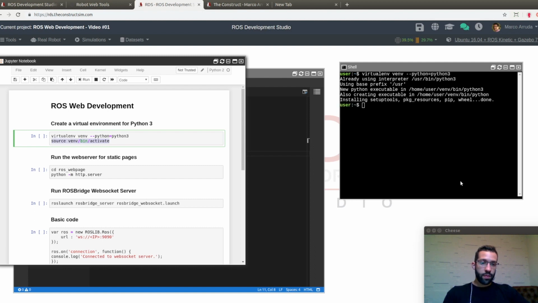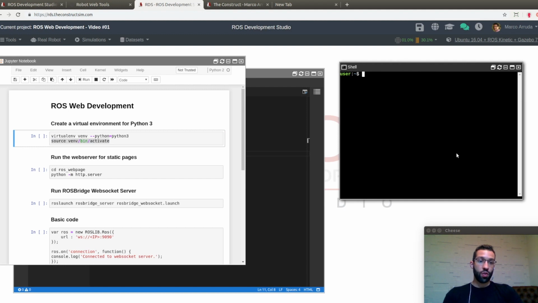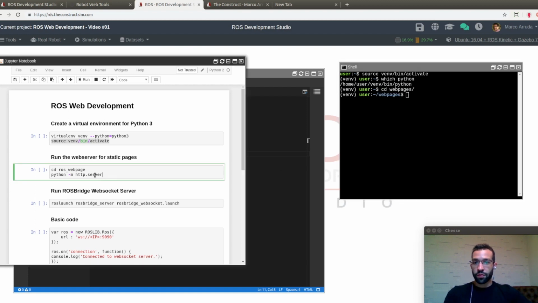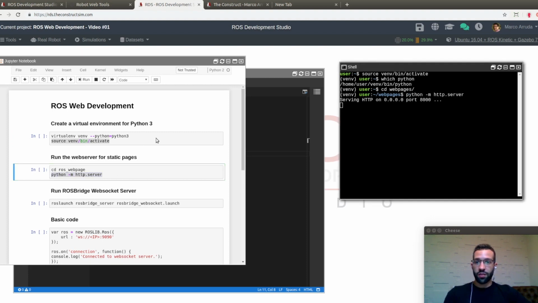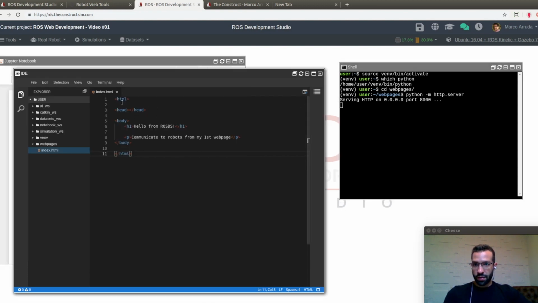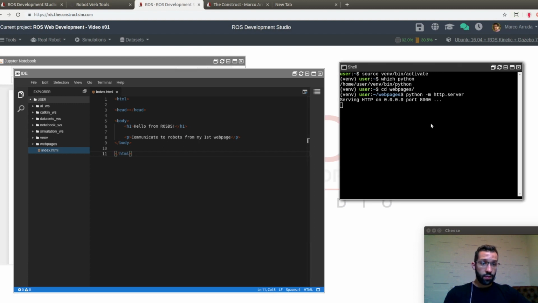The next command we have to execute is the source, because we want to use Python 3 now as our libraries. And if you execute which python, you can check that now we are using Python from this virtual environment. Okay. Now we can just go to our web pages folder, and from there, just execute the HTTP server, which is the one in charge of publishing, making available this web page, this index.html file, accessible through the internet.